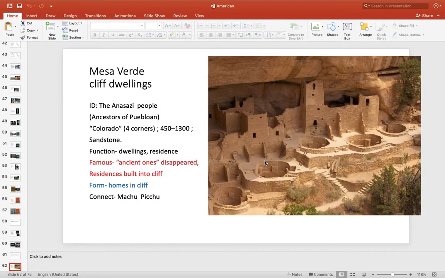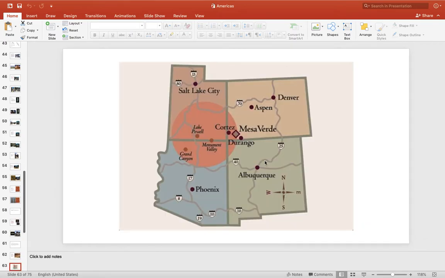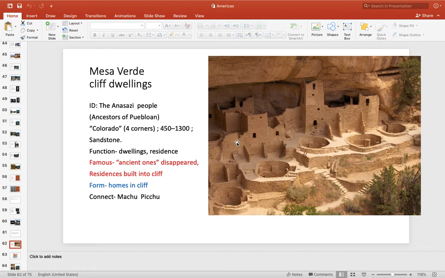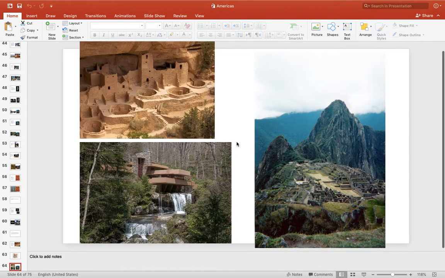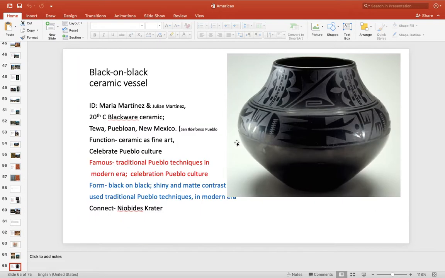All right, Southwest, Mesa Verde. Okay, this is the ancient people, the Pueblos, and their function, it was a dwelling, famous because they disappeared. They built the residences into the cliff and they just disappeared. The form is natural homes in the cliff, similar to Machu Picchu and the Four Corners region. I know this one well too. Brush up on Mesa Verde. And again, integrating into the landscape.